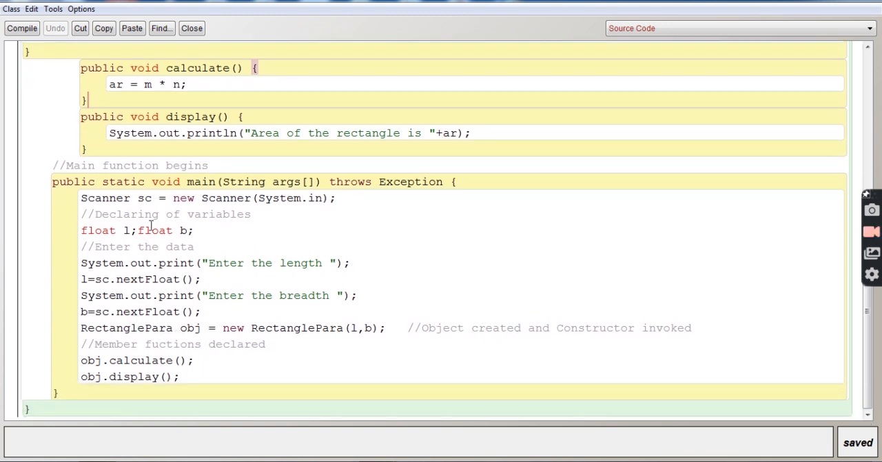Now we will go to the next function, that is obj.display. We will find it over here, public void display. And why has it been declared as void? Because a constructor doesn't return any value. In functions they return values, but in a constructor they do not return values. That's why they have been declared as void.